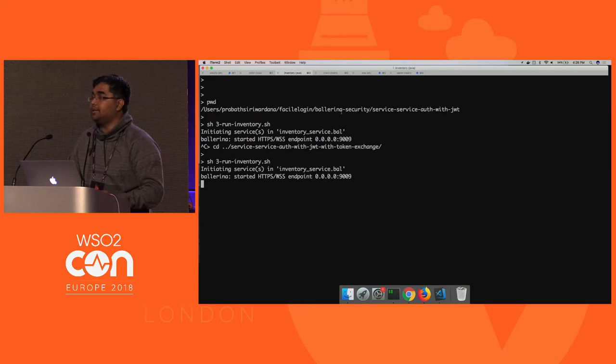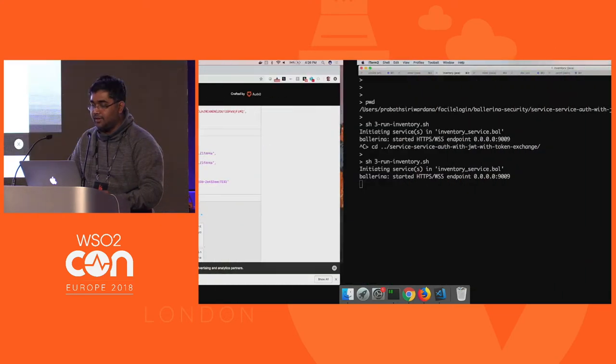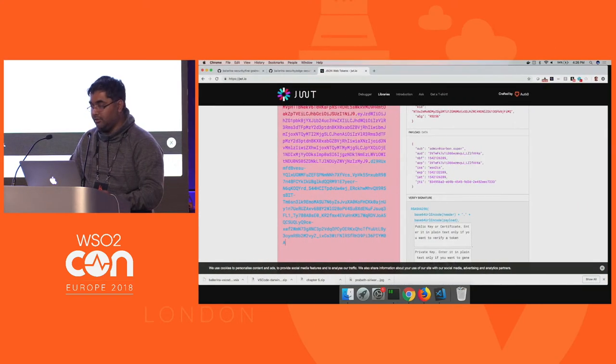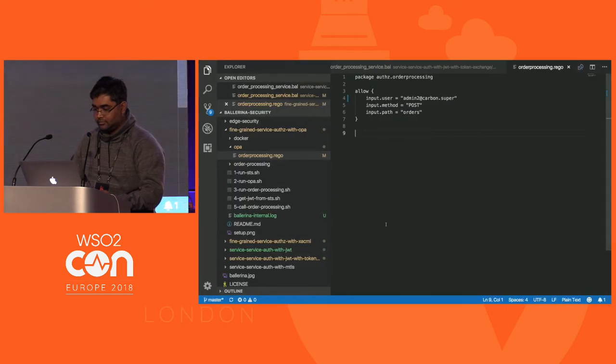Right. Okay, so that's a very simple example. So the OPA language, if you look at it, it's very simple when you compare it with XACML. Right. So this is a very simple language, but you can use its own expressions and those things, right?